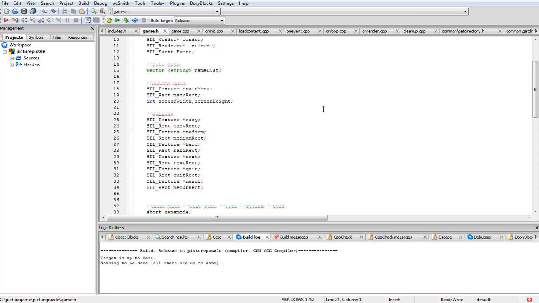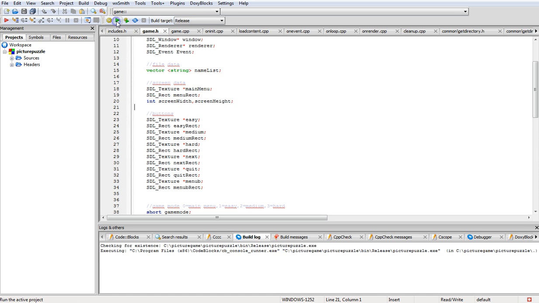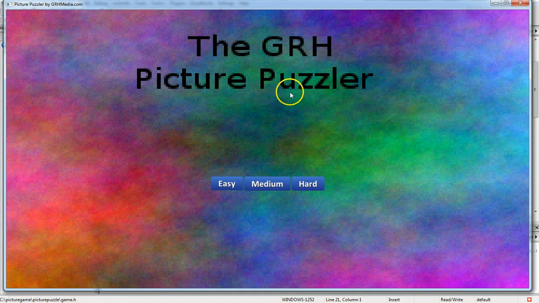As you go through and play it, well, I guess the best way to describe it is to show it to you. So we're going to run it here, and you can change the start screen and the buttons and everything else on it. It's very simple. They're just PNG files.